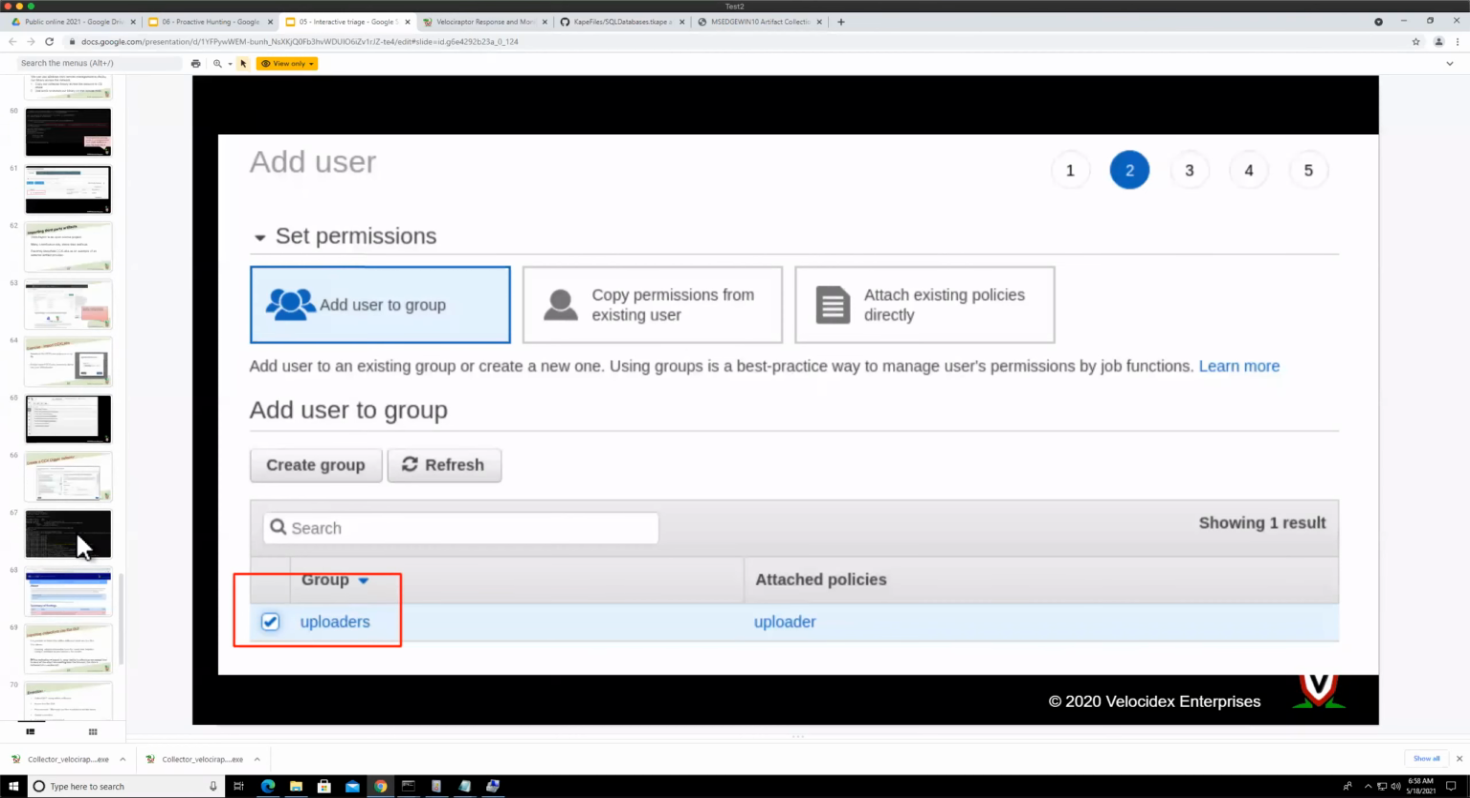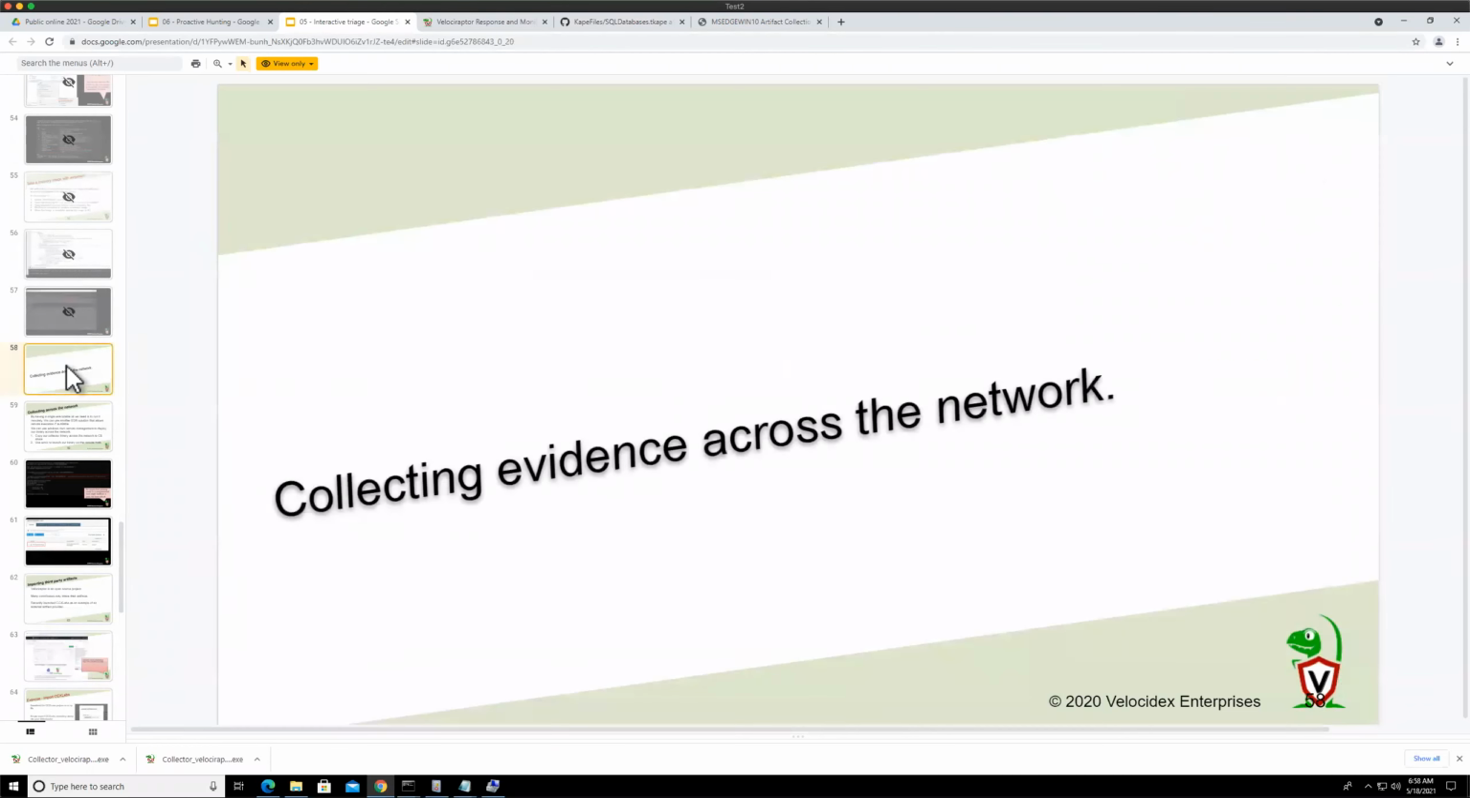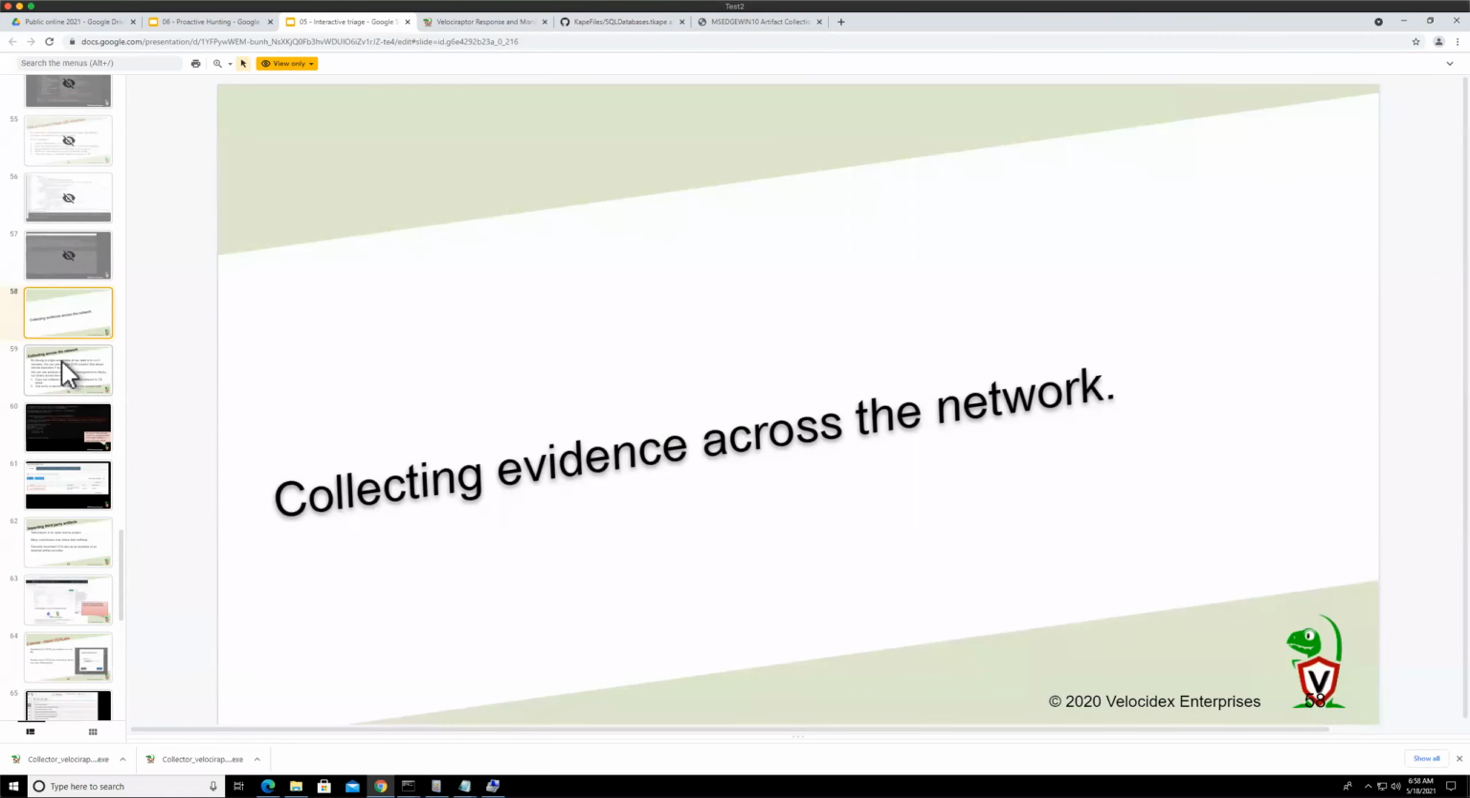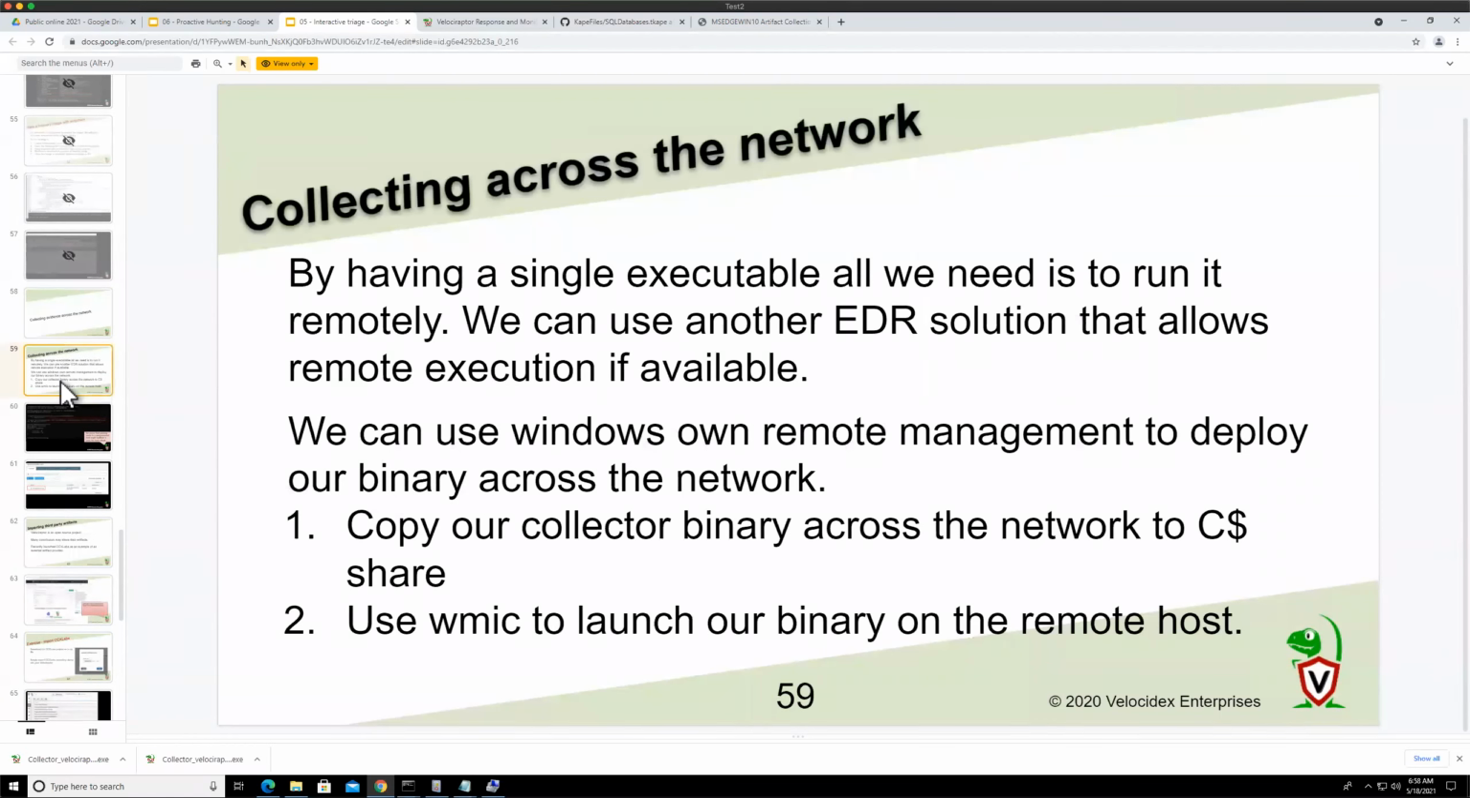Okay, we have to hurry up a little bit. Okay, collecting evidence across the network. So when you don't have Velociraptor in a client-server setup, you can use another EDR solution to collect that. Usually, other EDR solutions have a mechanism to just run a file, right?